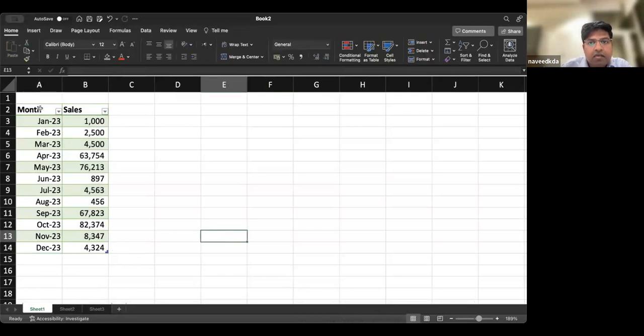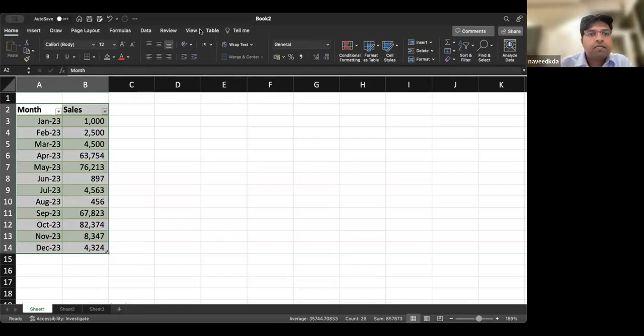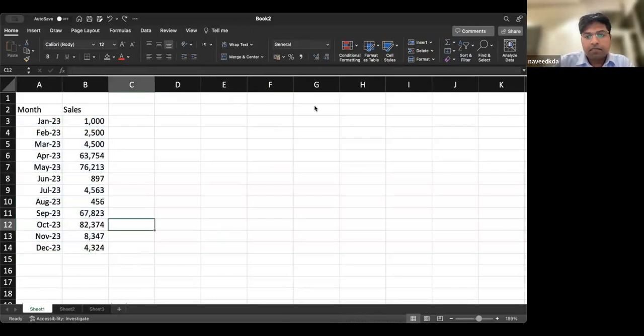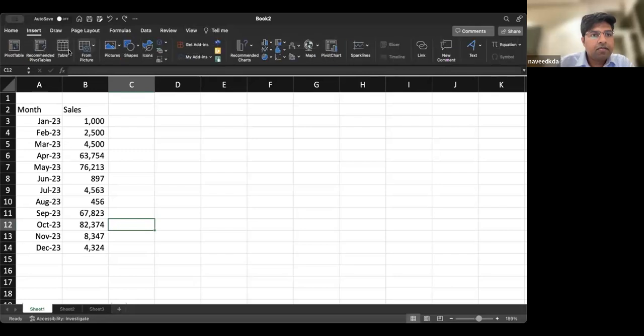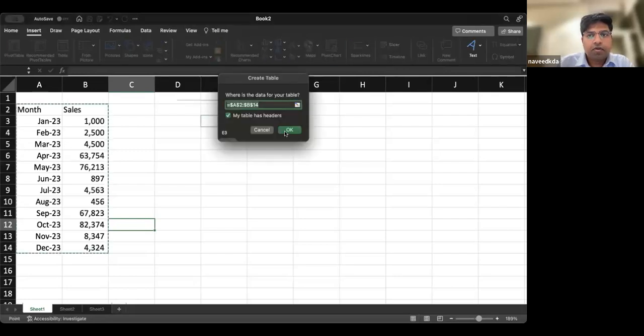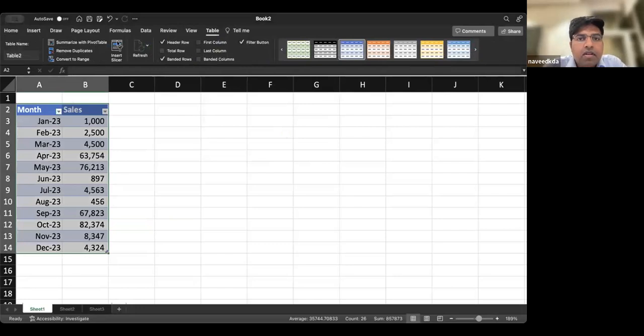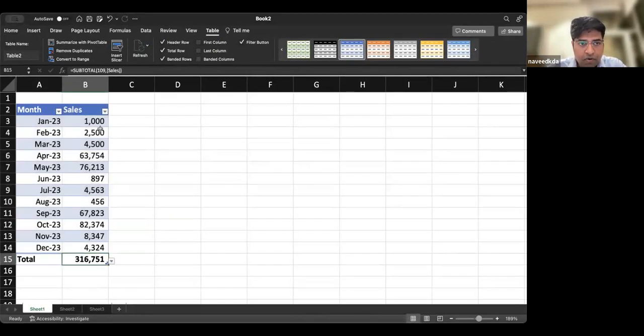When you select the table, once again, insert table. Now, when you select the table, you will get the table menu over here. And here you have total row, which is unselected. You just click on that and you will get the total row by default. This gives you the total of all these things.